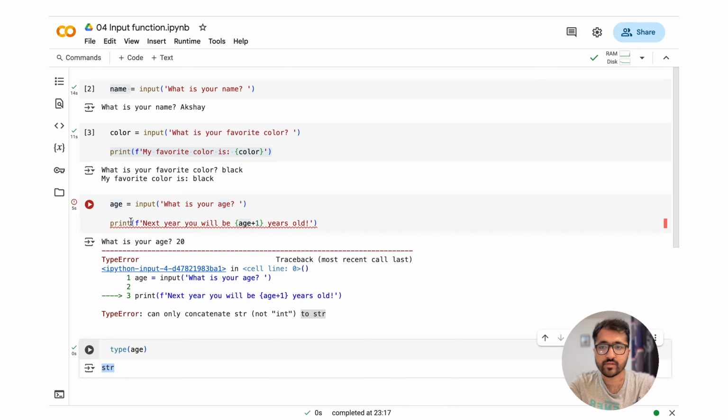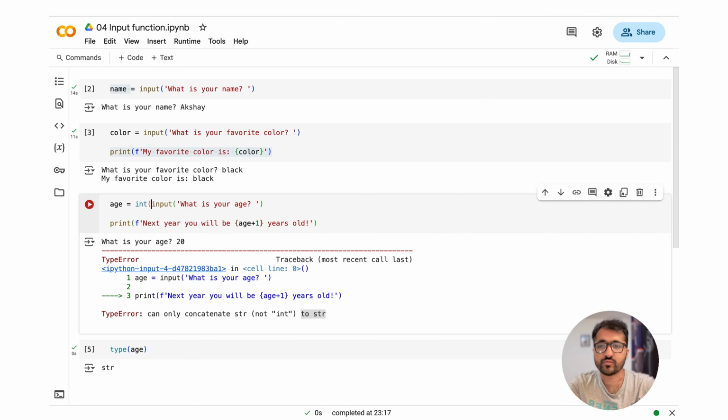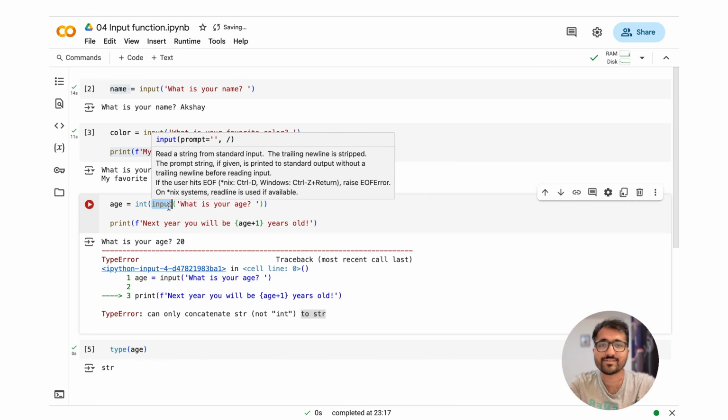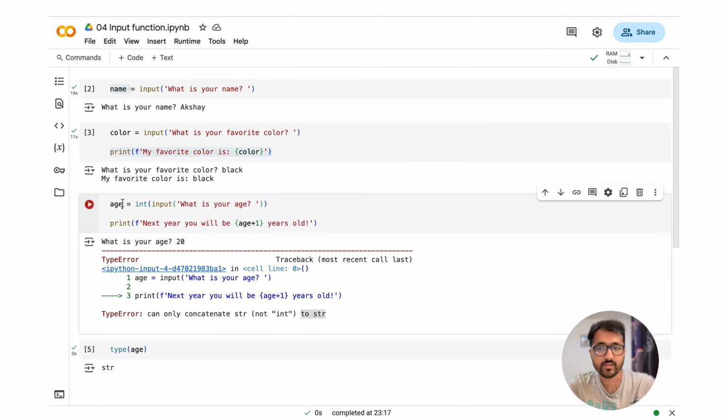So the first thing that we should do is to convert this input to an integer or float according to the use case. Here we don't have to convert this to a float, so I will just convert it to an integer right here. So it's like Python is asking for an input, what is your age, and then that input is getting converted to an integer, because input always stores the value in string format. And once this input is stored as an integer in this variable age, we can use it for our calculation.